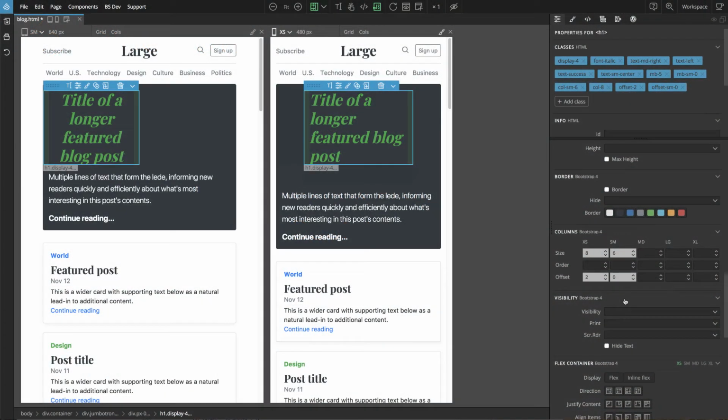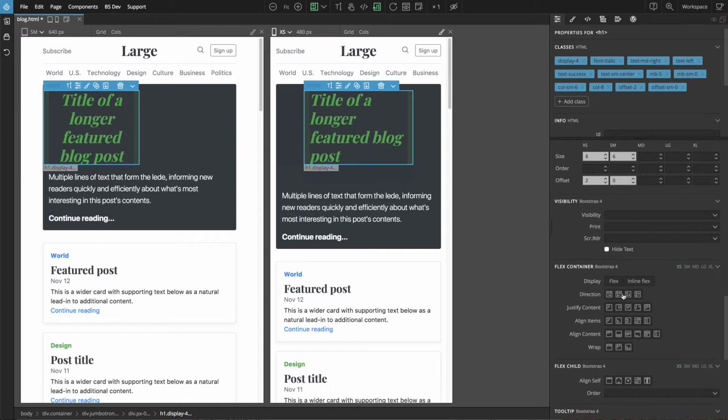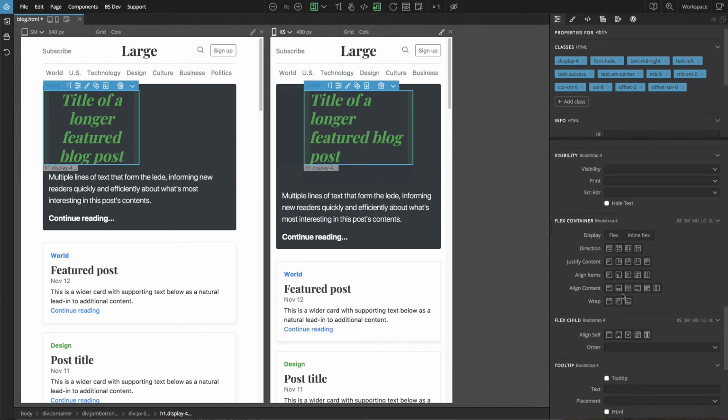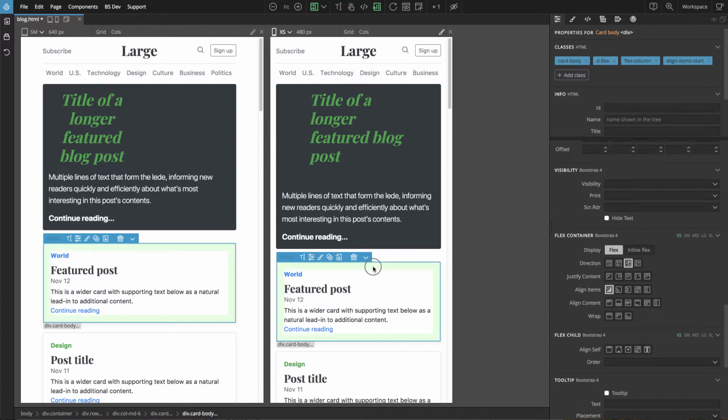Then going down, we have visibility. And then flex controls, which map almost one-to-one to CSS flex properties. And they are in two groups, container and child. And container, let's just do an experiment.